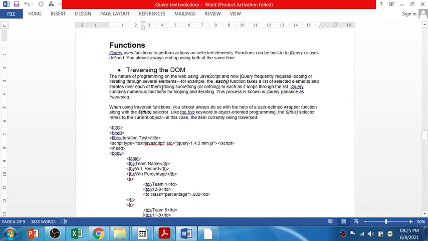jQuery contains numerous functions for looping and iterating. This process is known in jQuery parlance as traversing. When using a traversal function, you almost always do so with the help of a user defined wrapper function, along with the $(this) operator. This operator works similarly to the this keyword used in C programming.